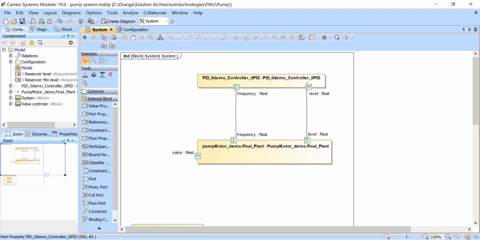Now we see here in the block, we connected those ports so that the controller would provide frequency and would get the level of the tank, the water tank, and the frequency is controlling the pump to switch it on and off. And the valve property is here not connected to anything, so it's manually controlled. Now we can execute this model and see what happens. Let's run it.